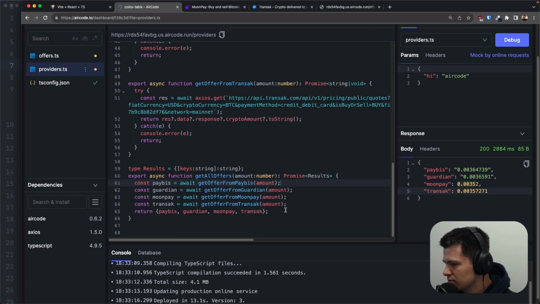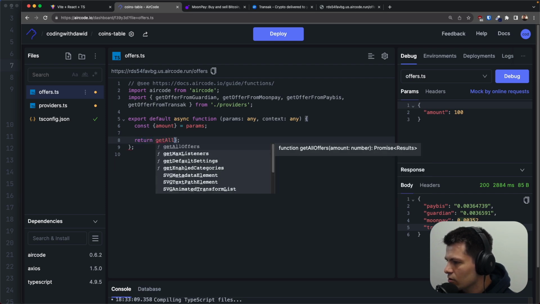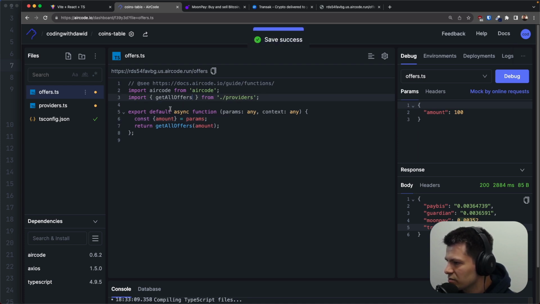So this looks fine. And now I can just use this function, getAllOffers, inside my offers. So I can do just a return here, and I can do getAllOffers for amount of amount. And just like this. And we don't need those specific functions imported anymore.